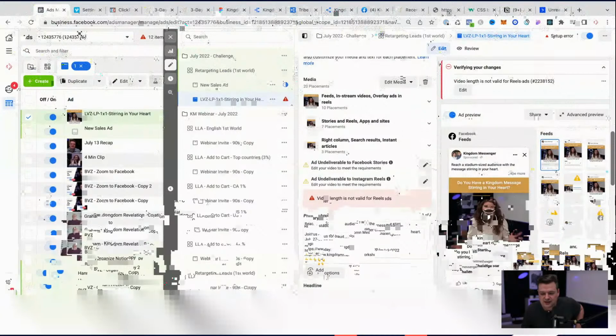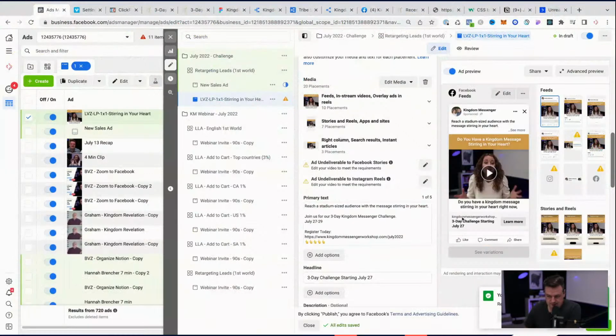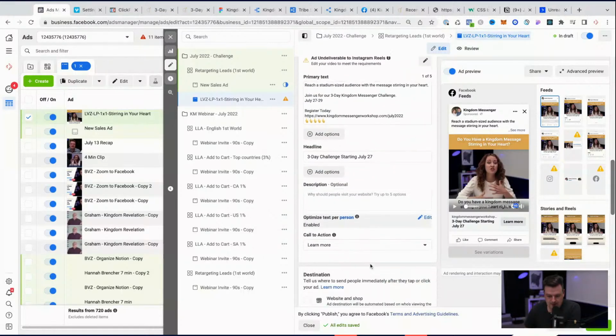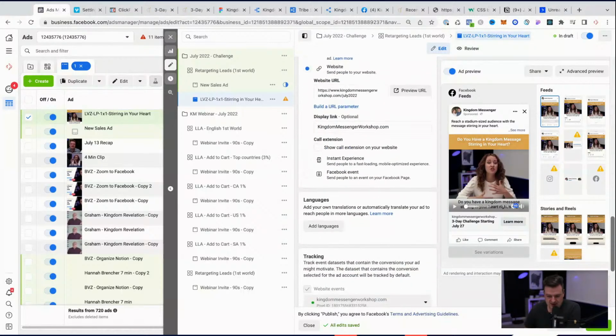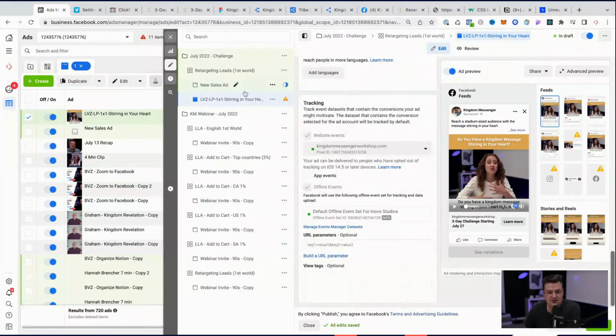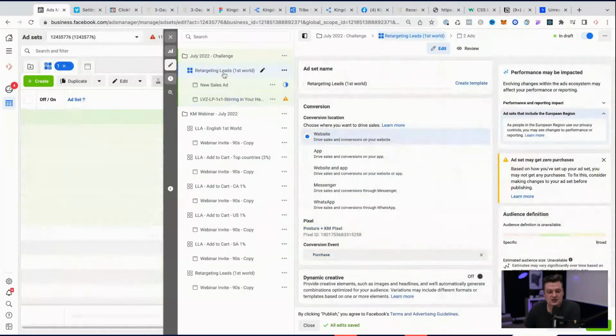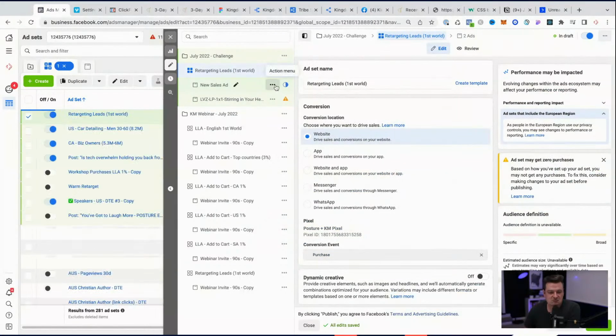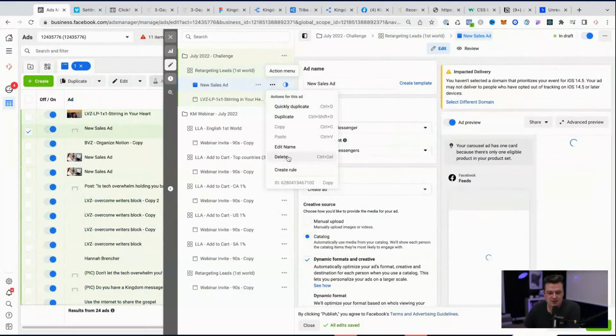Okay, so that processed, but it doesn't like, yeah, that's fine. It never does. That's great. Do you have a kingdom message? That actually looks really nice. I'm not surprised, I knew it was going to look good. Okay, so this is actually ready. I could launch this to our warm audience, and this would do just fine, I think.